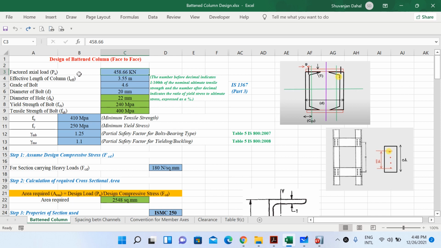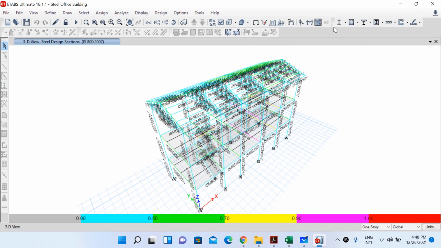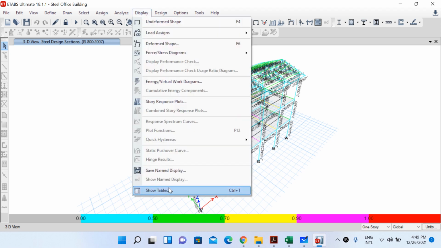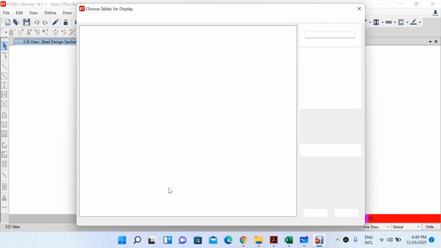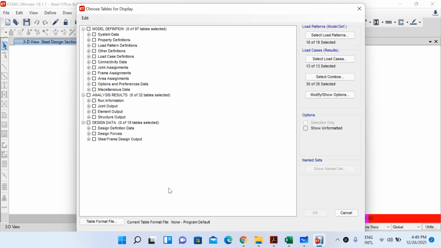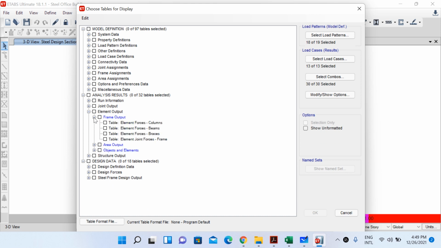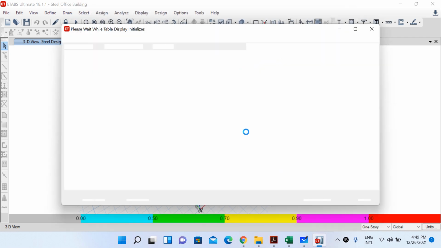So first you have to find the factored axial load acting on your column. For that, we have already performed analysis and design here. Let's go to display and show tables. We want to see the member forces in our compression members, that means our columns. So go to analysis result, element output and frame output. Currently I only want to see the frame forces for columns, so select these element forces columns and then click on OK.